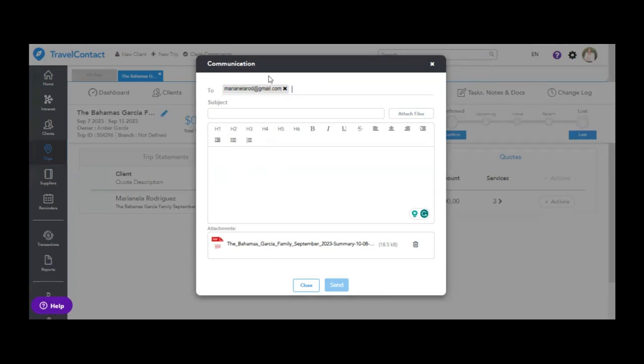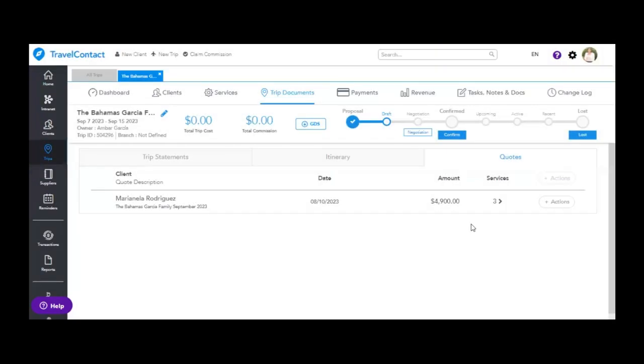Something that is super important, I can add another client to this communication, but they have to be clients from this trip, okay? So for example, if I'm going to add Alexis, okay, I can do it because Alexis is going to travel with Marianela, the same for Victor, okay? But you cannot add clients that are not included in this trip, okay? So I'm gonna close it here. Okay, so then we go back to the services.